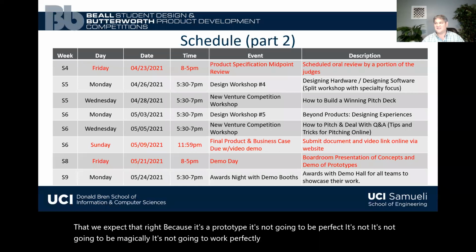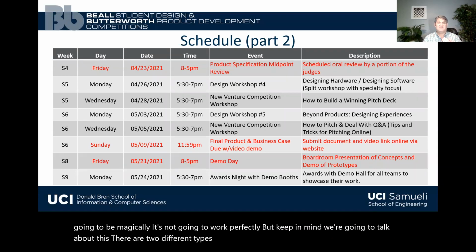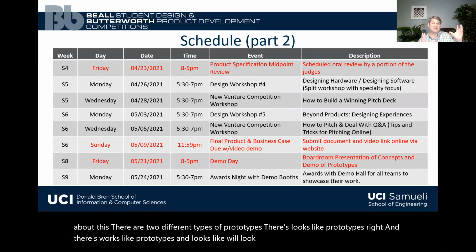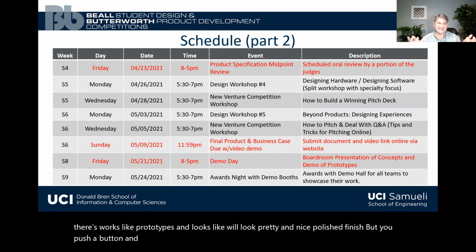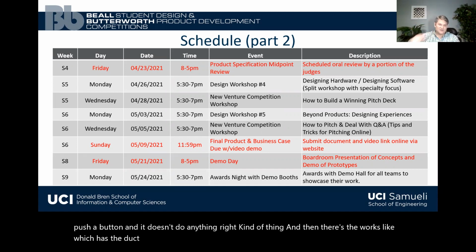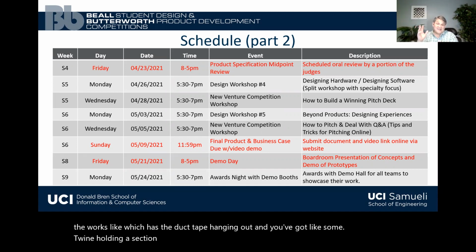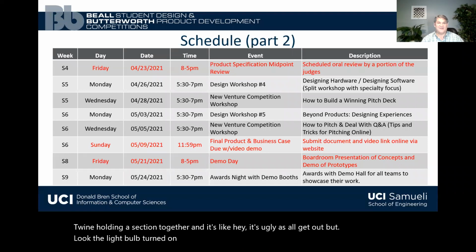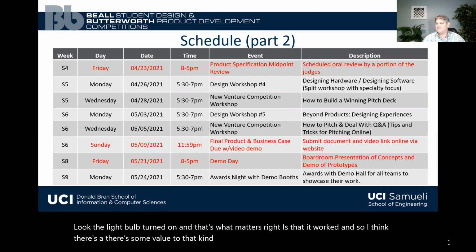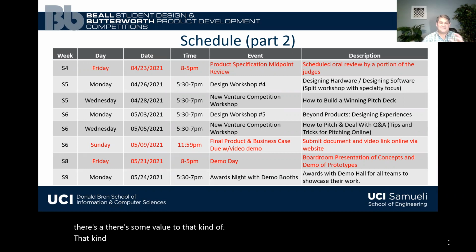But keep in mind, and we're going to talk about this, there are two different types of prototypes. There's looks like prototypes, and there's works like prototypes. Looks like will have a pretty, polished finish, but you push a button and it doesn't do anything. And then there's the works like, which has the duct tape hanging out and some twine holding a section together. It's ugly as all get out, but look, the light bulb turned on. And that's what matters, that it worked. So there's some value to that willingness to have it look or work. Up to you which one you want to do.